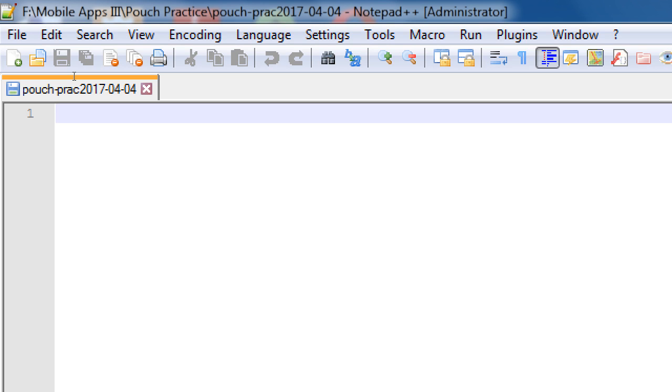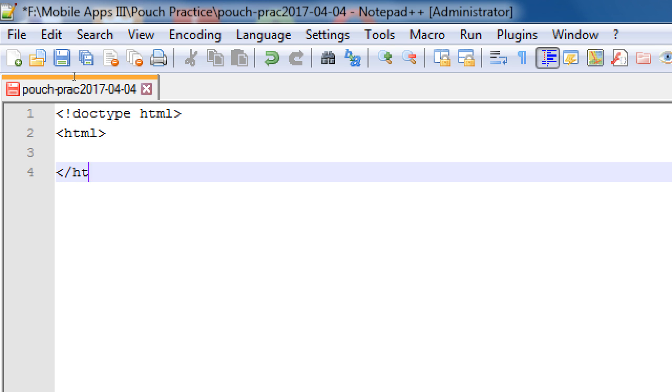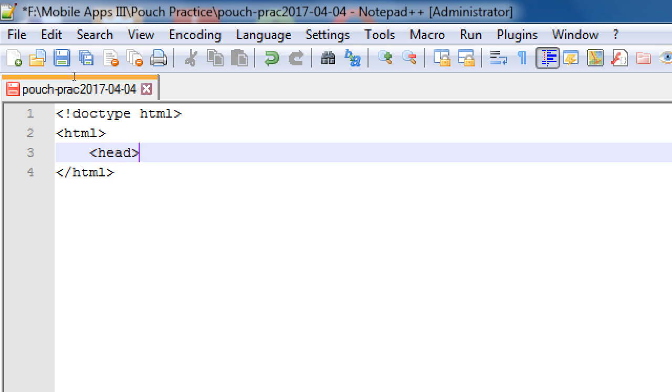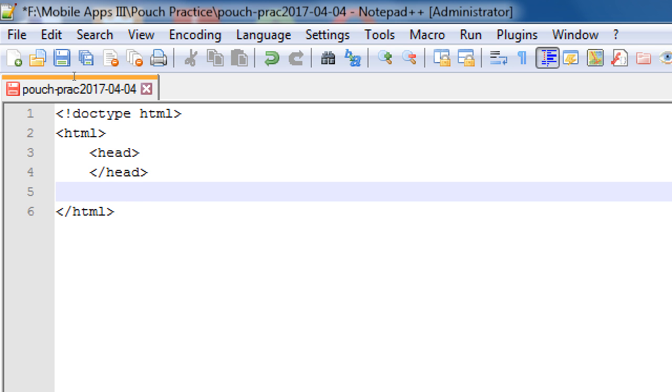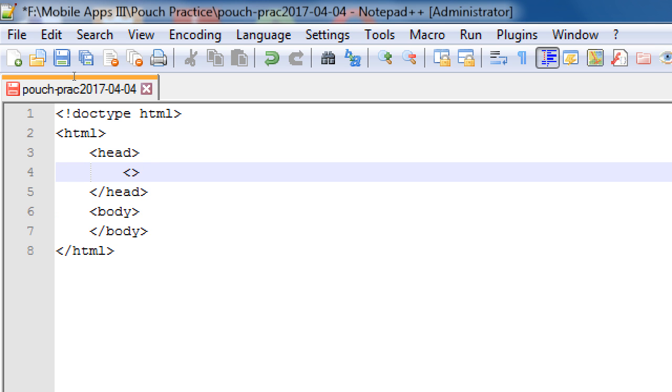I'm going to do the usual in creating a super simple HTML5 project. The usual 10 lines: HTML, head, body, charset, meta charset.